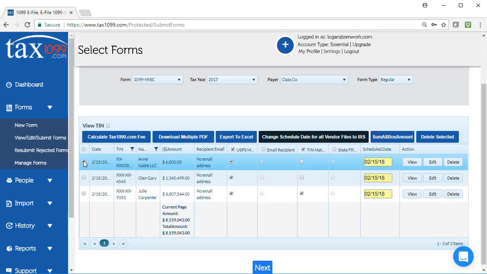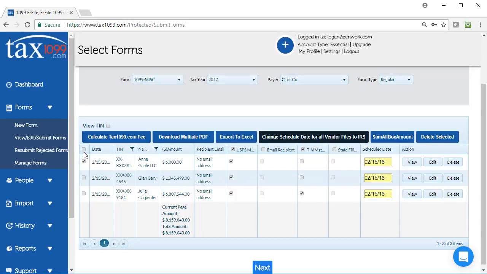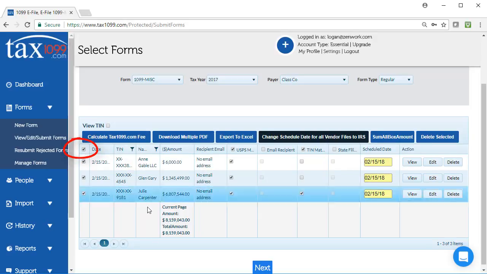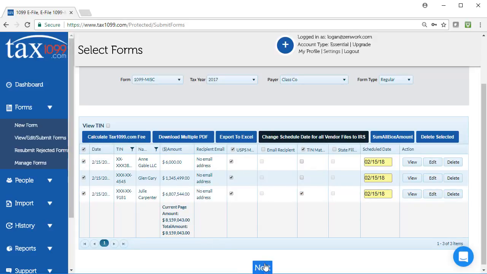After you have selected everything you wish to select, you are ready to submit the forms and pay. To do this, you will select the forms you wish to submit. If you want to submit all forms on this page, then click the Select All button in the top corner. Now you will press Next, which brings you to the payment page. That is all we have for this tutorial.